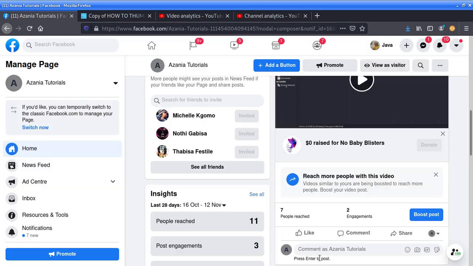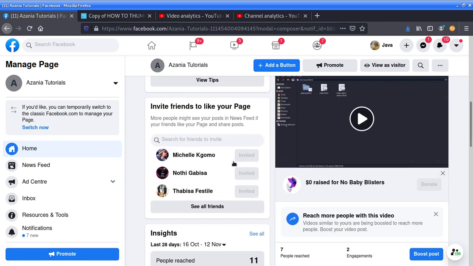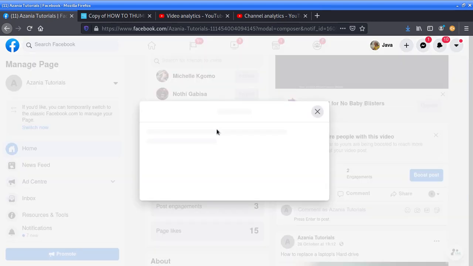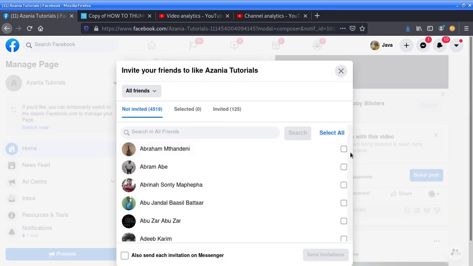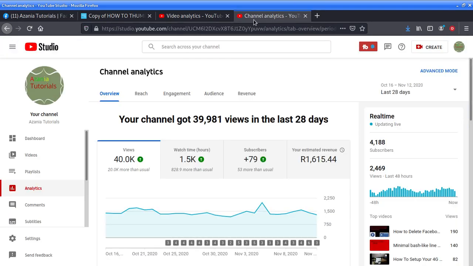So let me go to, okay, the invitations are sent, but now what I'm looking for is to select all of them. You can see select all. I've tried again, I'm seeing this. I don't know if there are many or what, but anyway, let's go to Google and try something.